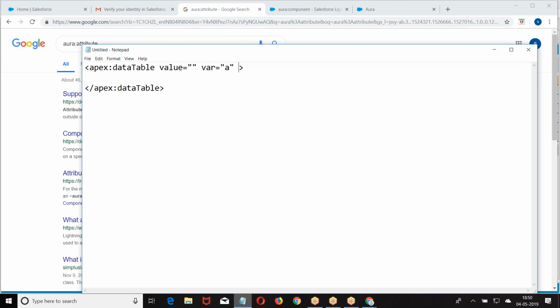But other properties are there. Rules. If I don't give rules, it will not throw any error. If you want to apply row-wise lines, you can apply. If you want to apply column-wise lines, you can apply. It is not mandatory. Value is mandatory. Var is mandatory. Now we have other attributes. Cell padding. It is not mandatory. Cell spacing. Not mandatory. There are so many other attributes which are not mandatory. If you want to apply, you can apply, otherwise you can leave.